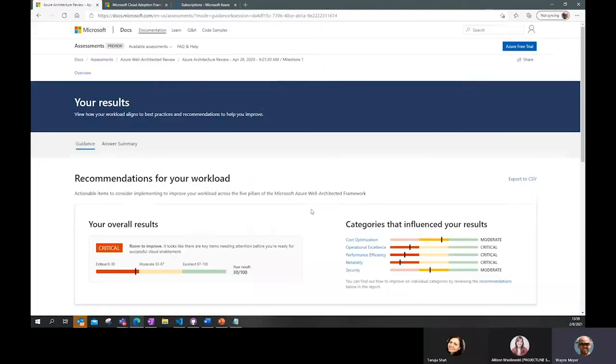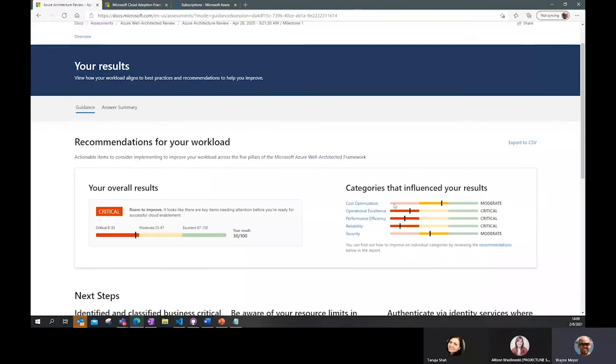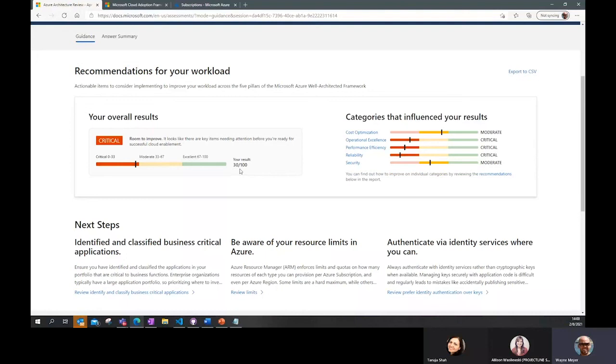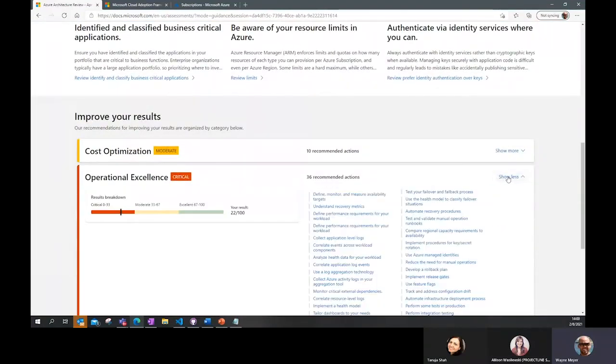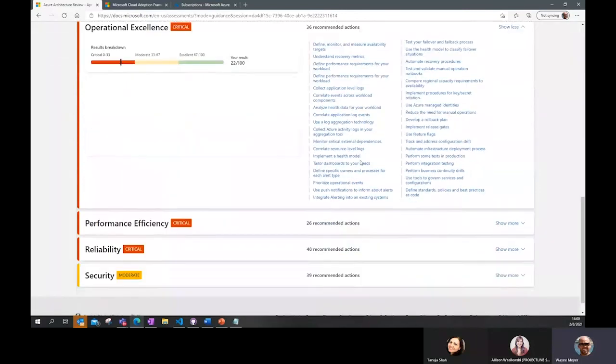You'll see that now milestone 1, and as we've changed some of the nomenclature and the language, the original one was DevOps. This has now changed to operational excellence. And as I've started to update some more of these questions, you can see that my overall result has actually changed. Similarly, when I go back in, I can see, hey, operational excellence, I've got 36 recommendations that I should probably go through to try and understand.